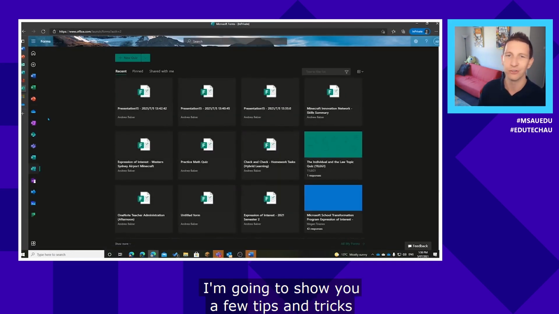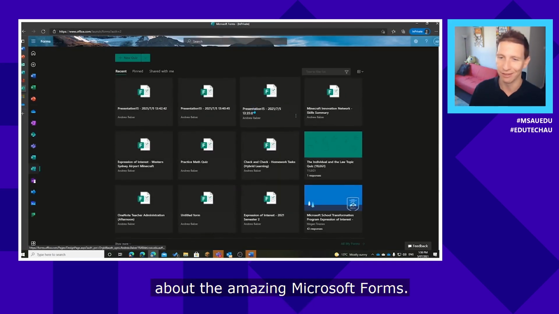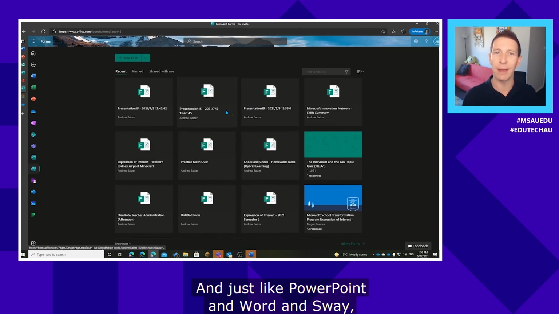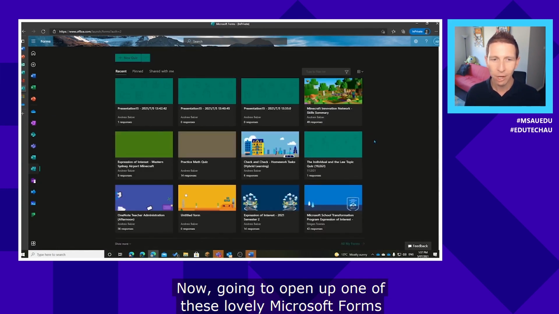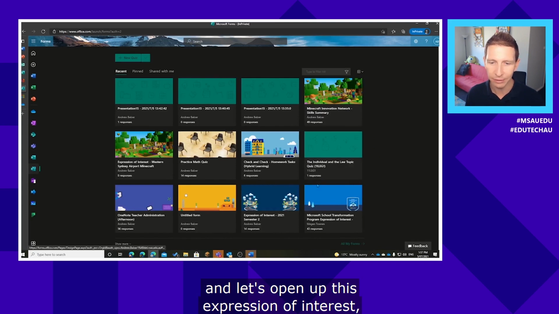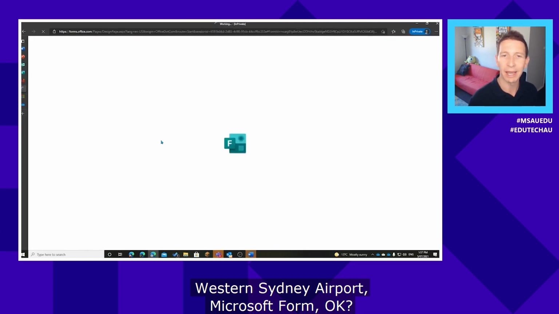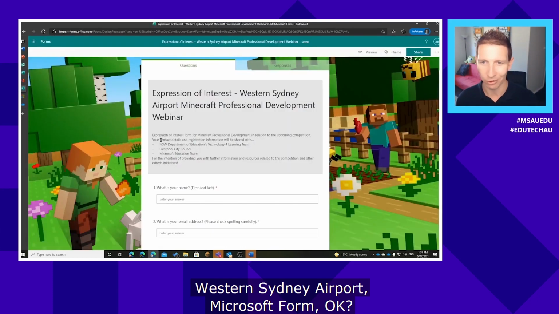I'm going to show you a few tips and tricks about the amazing Microsoft Forms. And just like PowerPoint and Word and Sway, here we are in our central hub for all of our Microsoft Forms. Now I'm going to open up one of these lovely Microsoft Forms, okay? And let's open up this expression of interest Western Sydney Airport Microsoft Form.